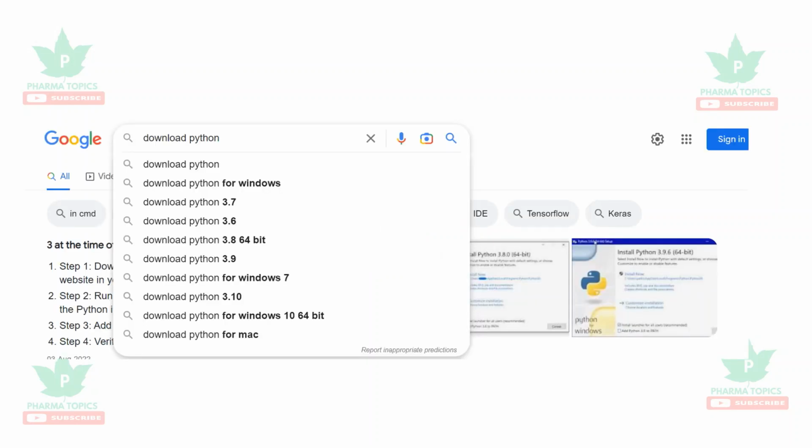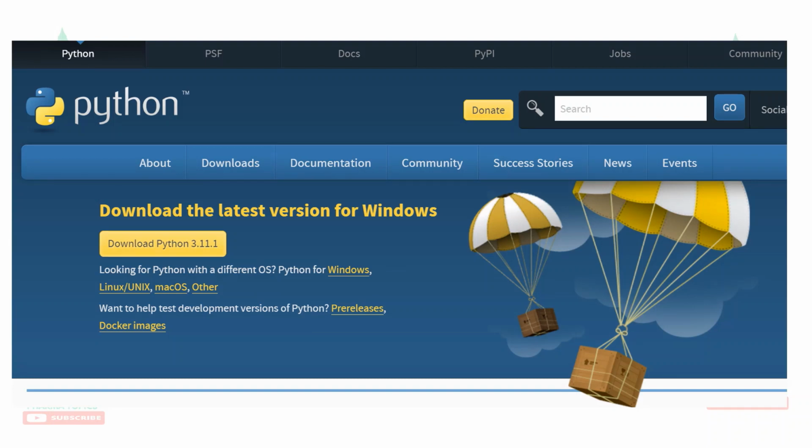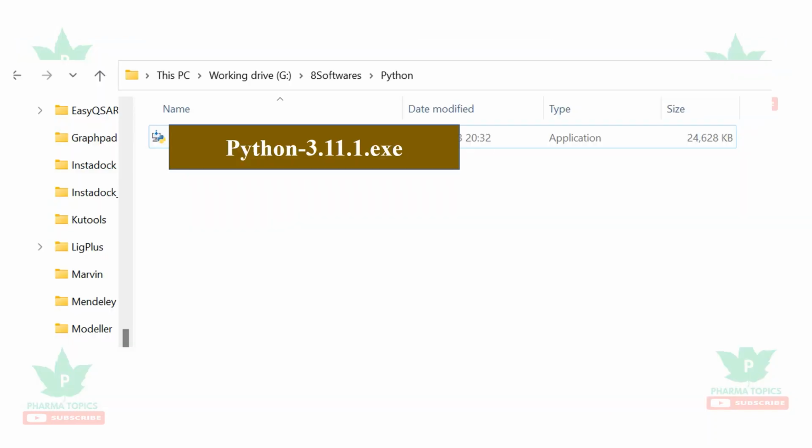So go to Google and type download Python. It will open this screen. The next is you can see different options, but you can see download Python 3.11.1. When you click that, it will go to this screen. In this screen, you will click this button, download Python 3.11.1. So next it will save the exe file Python 3.11.1 into a particular folder.